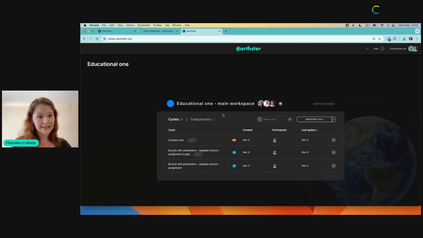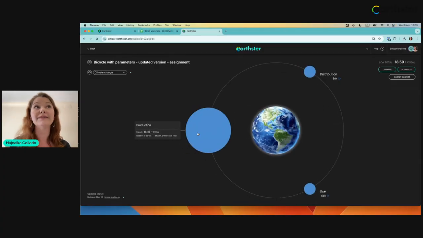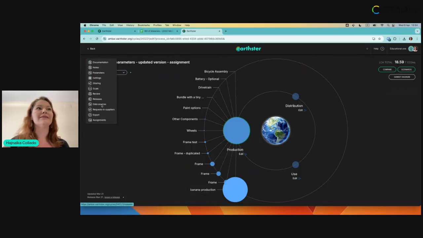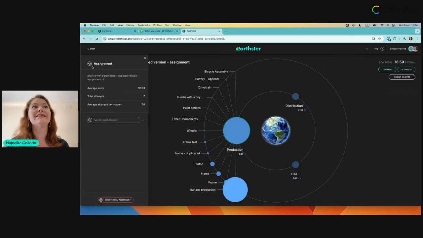And what the student does is they have their own profile, log in, model, and they are able to get a scoring based on their own model. So now I'm logged in as the teacher. For example, here's the student assignment that I have created. This is the bicycle with parameters, has a bunch of inputs, and as a new feature, it says assignments here. Here you can see that I have set this to be the assignment. So my students would need to give me their model like this.